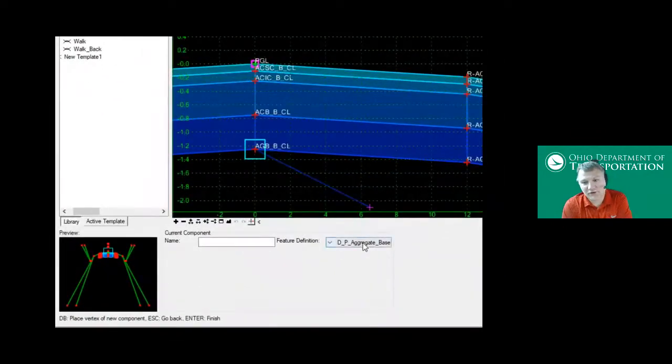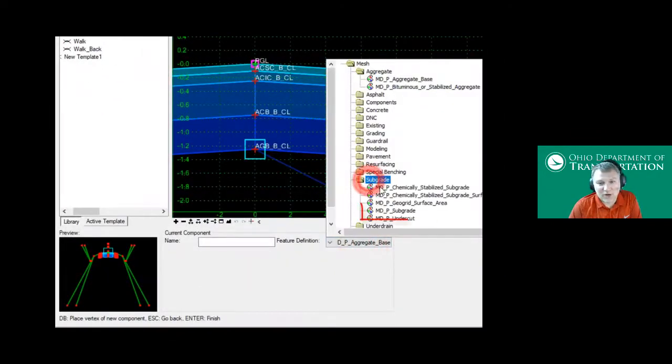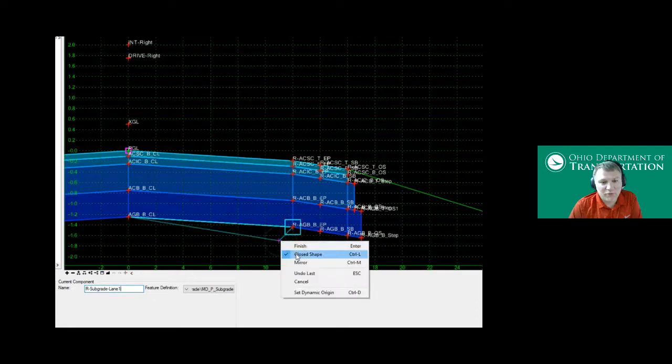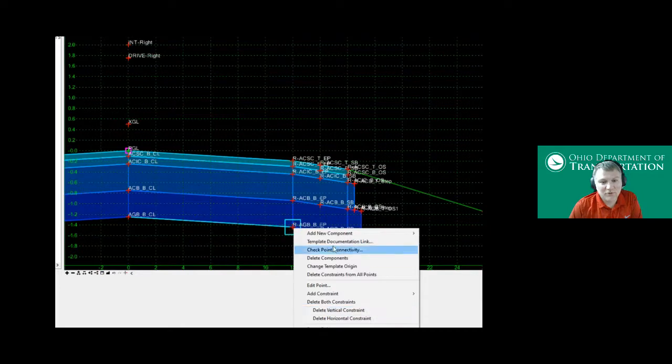To look at the new component feature definitions, it's probably easiest to just create a new component. So I'm going to create a constrained component here, and then I'm going to browse to the subgrade folder, and I'll see my new subgrade feature definition. We'll give this a name, for example, right subgrade lane 1. What I'm going to do here is add an individual component for each kind of group, because you may have display rules that turn some of these shoulder or pavement steps on or off.